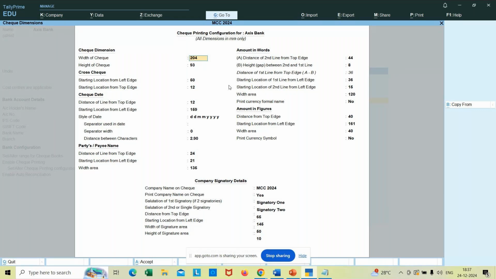The check dimension, width of the check, height of the check, cross check, check date, party's payee name, and amount in words, everything it will display. You can see here, all the details it will fill by default. Keep on pressing enter, and you can see the style of date also. Keep on pressing enter.